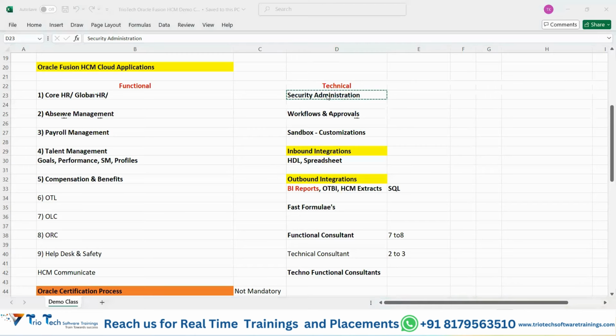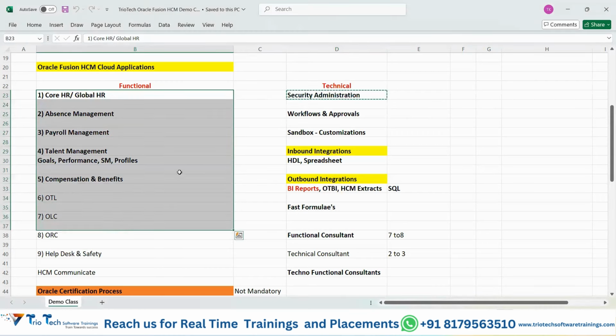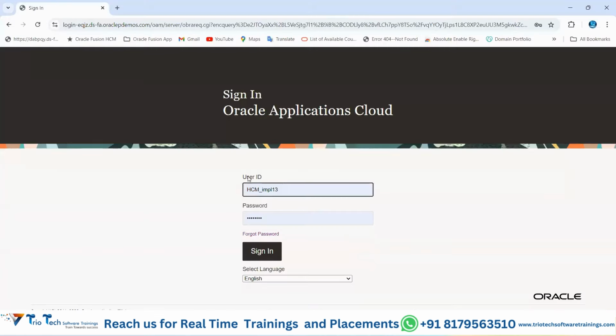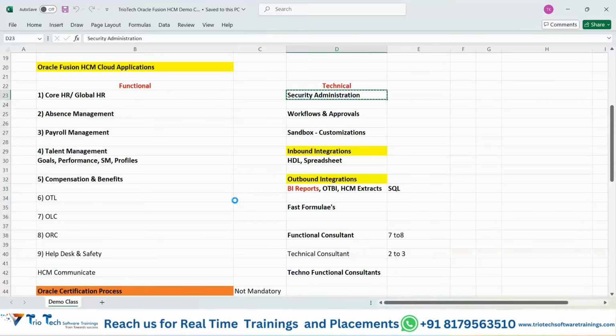Why, Kumar, are you starting with security administration? Not only as part of training, team, in real-time projects when you are working also, having an understanding of security is very much needed when we are about to start any of the module configurations or implementations, team. Why? Because in security administration only, the user account creation part or the access management part will be handled, team. See, I will tell you with an example, team.